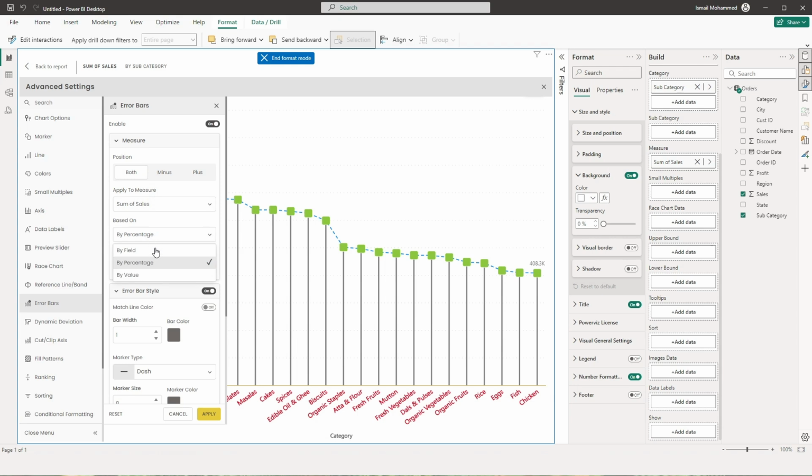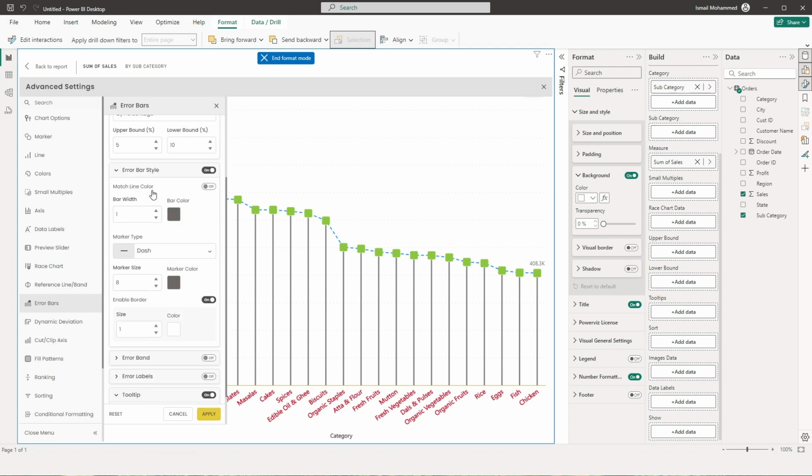And then based on whether it is by field, by percentage, or by value, you have various options here to choose from based on your requirements. For now, I'm going to choose by percentage. On my upper bound, I'm going to enter 5%. On my lower bound, let's say I want this as 10%. And then I have the error bar style here. I can match the line color or choose the color here of my choice. And then I have the marker type here, dash, the marker size, the marker color, etc.